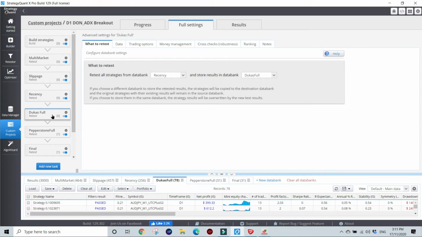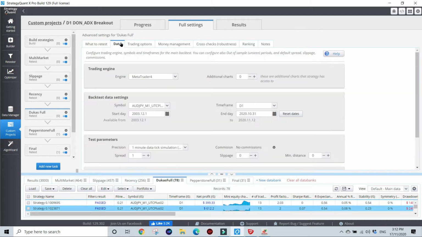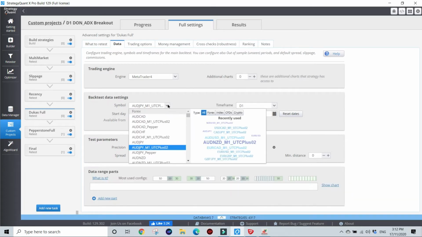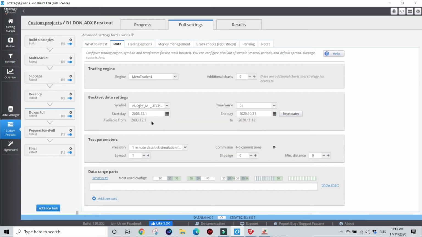In the What to Retest tab, I select that I want to test all the strategies located in the previous recency test and then store those validated solutions of this robustness test in the new data bank called Dukas Full. Now to the Data tab. For this robustness test, I want to use all my available minute source data from Dukascopy. You can see how SQX shows a complete range of available data in the data manager using this source, so I will use this complete date range in my start day and end day fields.